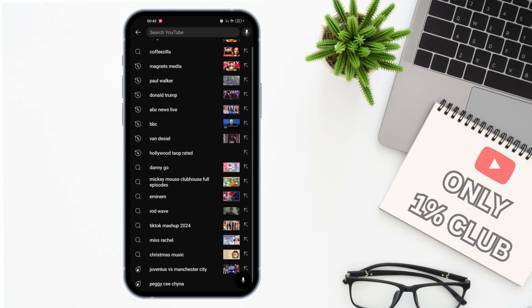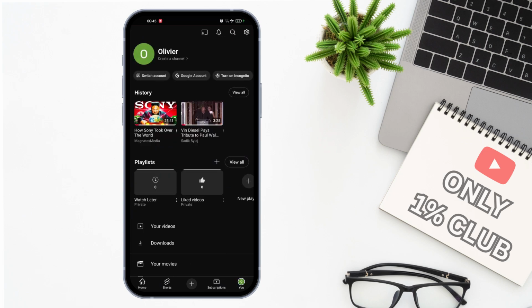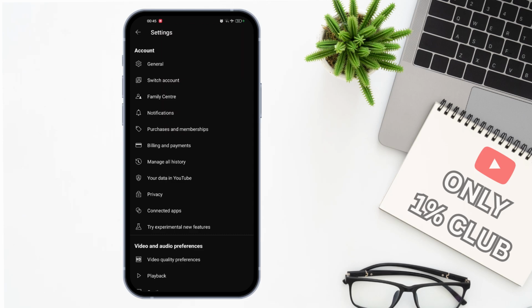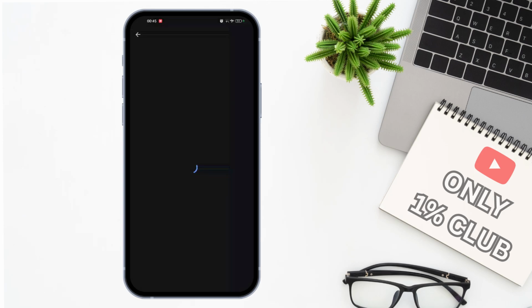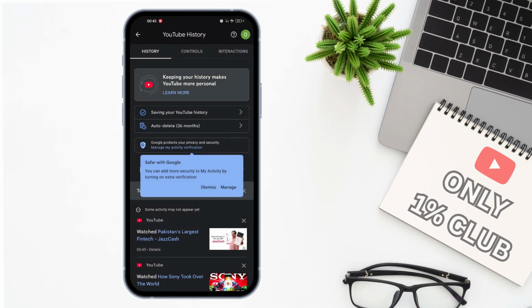Second, if you want to clear all your search history at once, then tap on this profile icon here. Then go to Settings, press here on Manage All History, and it'll redirect you to this page. Now this is all your searched as well as watched history on YouTube.